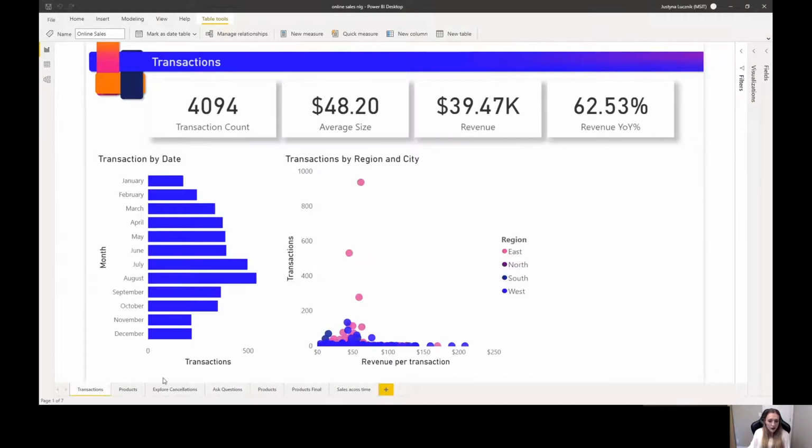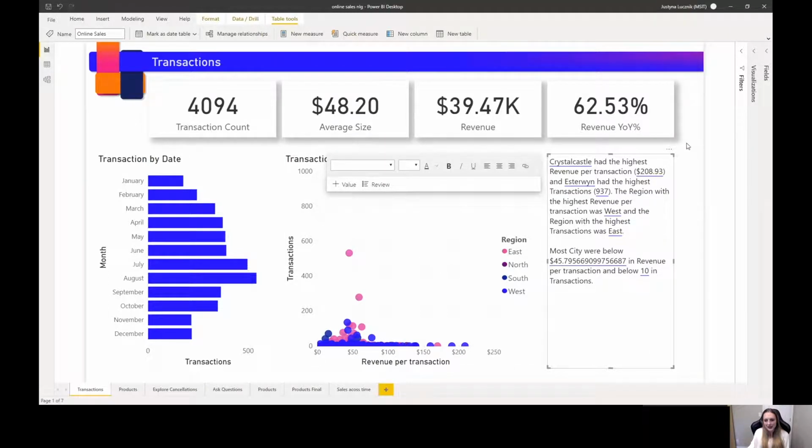And I'm going to start with my transactions report page. So here we're just looking at some transactions across time, across region, across city. And you'll see over here we have a scatter chart with quite a lot of things going on. So what I'm able to do now with any visual in Power BI is simply choose to right-click this visual, choose to summarize this. And what we do is we just automatically create a narrative for you that appears as just another visual on my page.